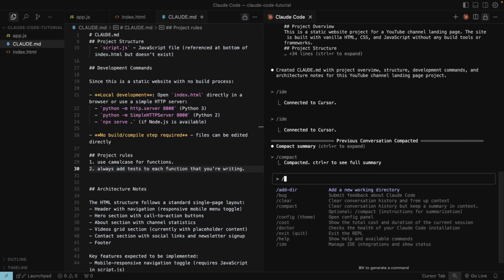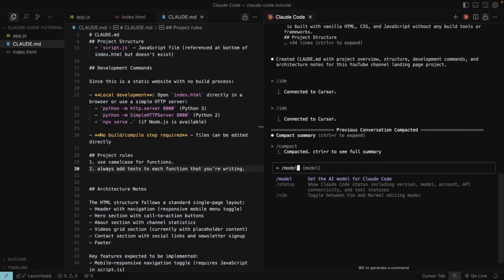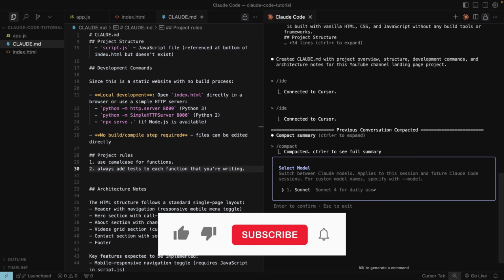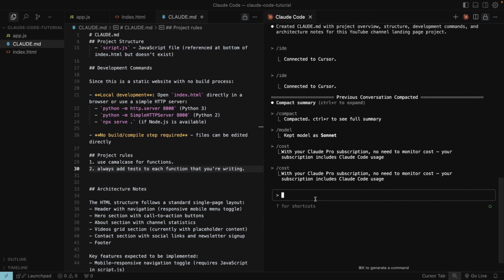For example, if I click /model, you can see that it tells me which model I can use. I only get Sonnet because I'm poor, so if you want to support me, you can click on this subscribe button.